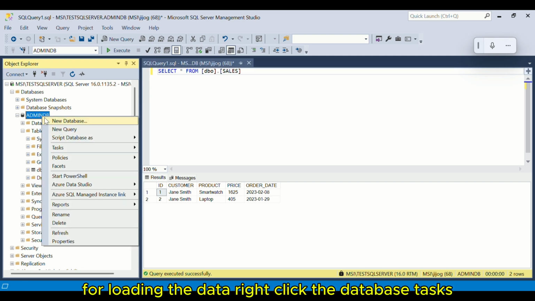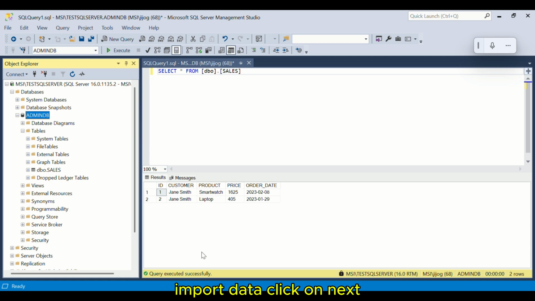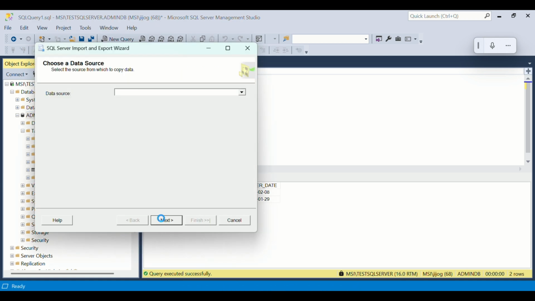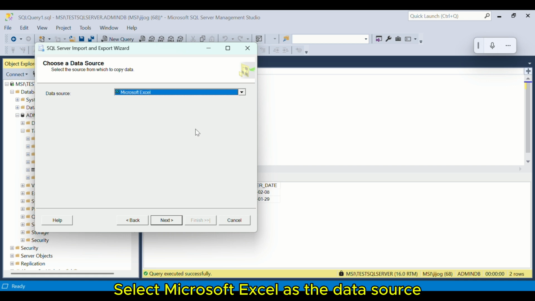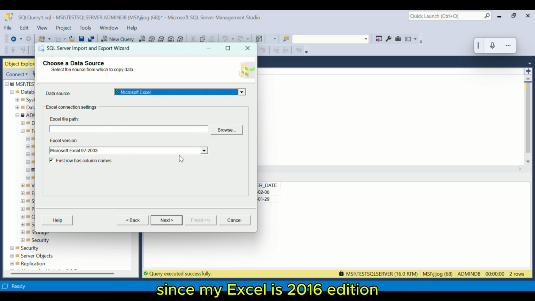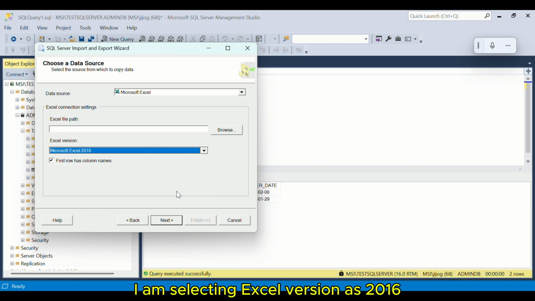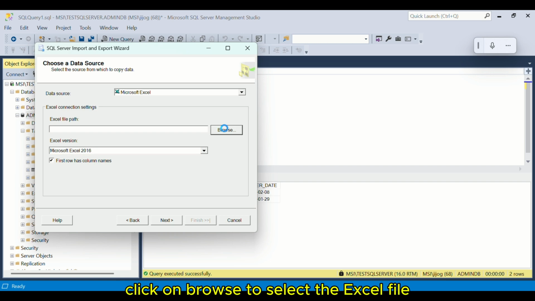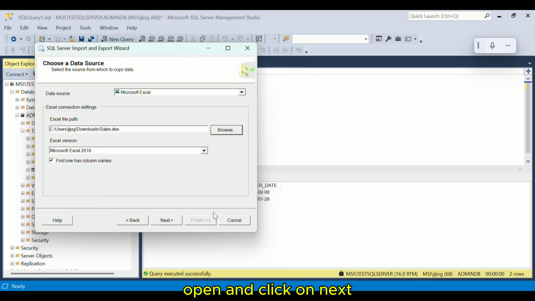For loading the data, right-click the database. Tasks. Import Data. Click on Next. Select Microsoft Excel as the data source. Since my Excel is the 2016 edition, I am selecting Excel version as 2016. Click on Browse to select the Excel file. Open and click on Next.